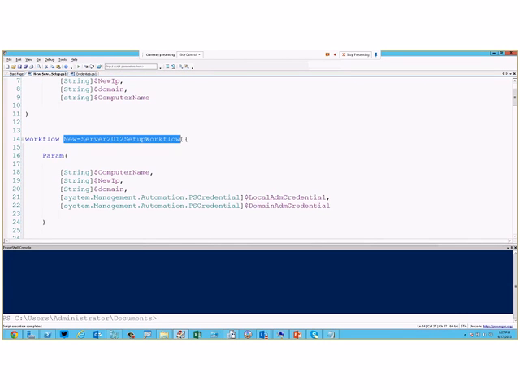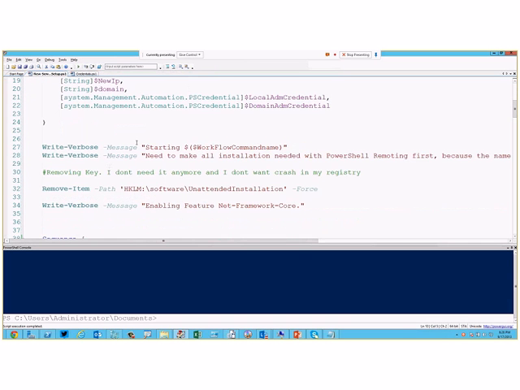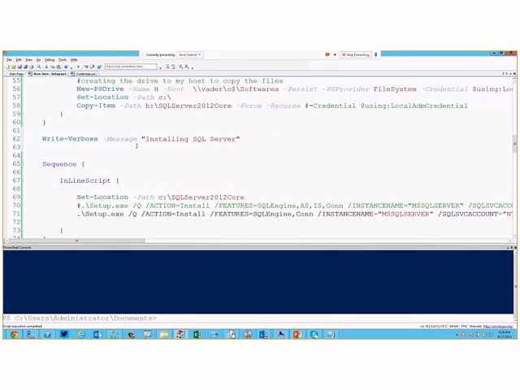A workflow starts with the keyword workflow and a name that you will call it. I am receiving as parameters the computer name, my new IP, the domain, and the local administrator credential and domain administrator credential. For my entire script, I am receiving the name of my virtual machine, the path to create the VHD, sorry, the hard disk, the new IP to change the IP, and put in the domain and the computer name. This is the workflow, but it's like a function. The script starts in here.